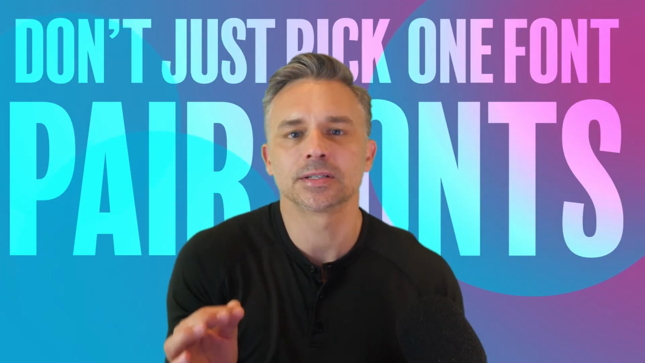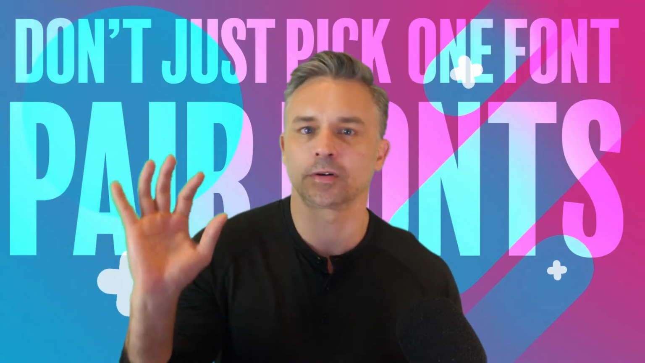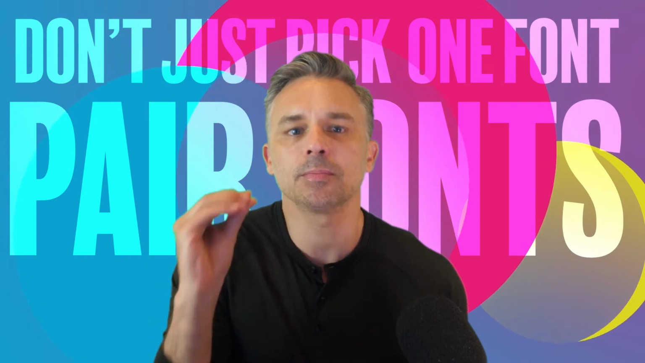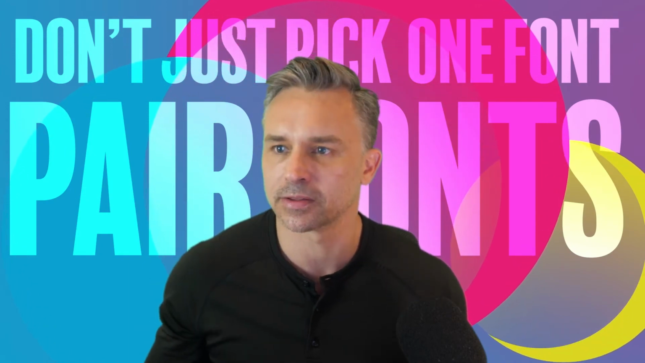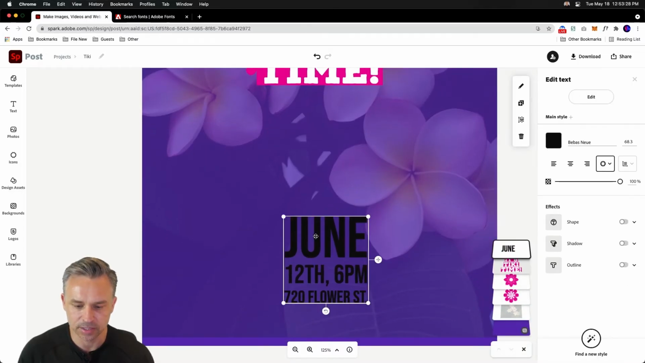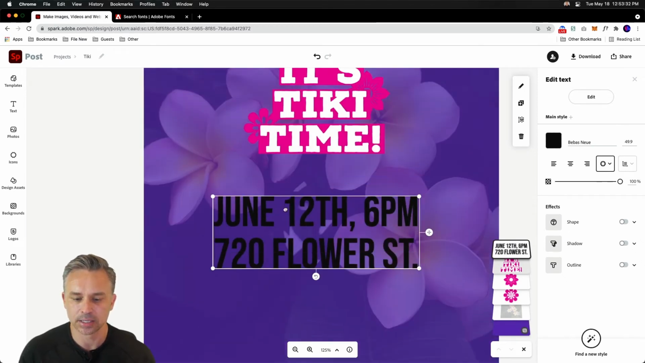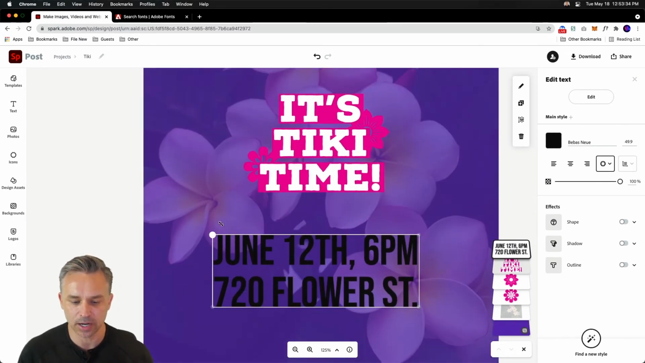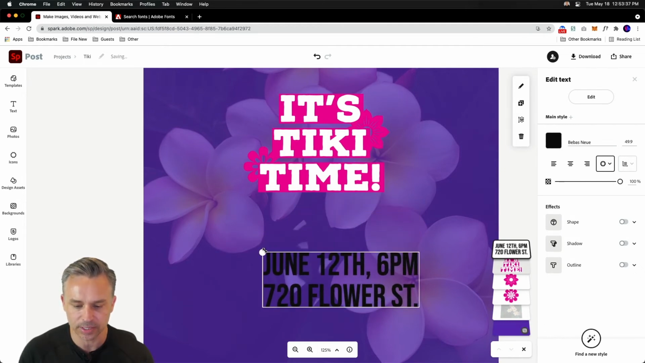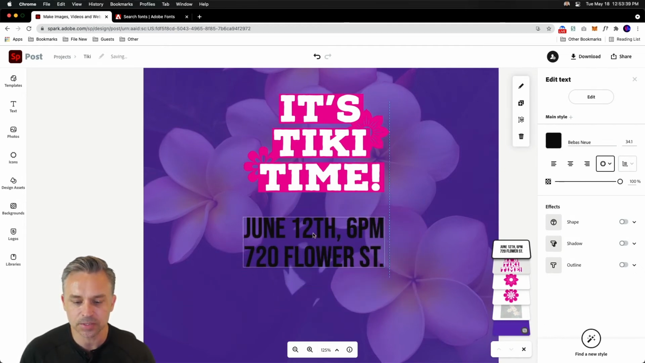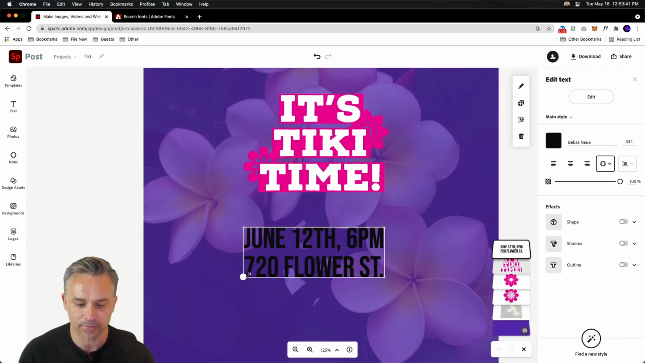My last point, don't just pick one font for your whole design and you're done. You want to pair fonts that go well together. So we can see right in here, here's some additional text. Right here we have the time and location, right? I love this formatting. This is great. We could stack that on one line. We can position this underneath, right? So we have this good lockup.